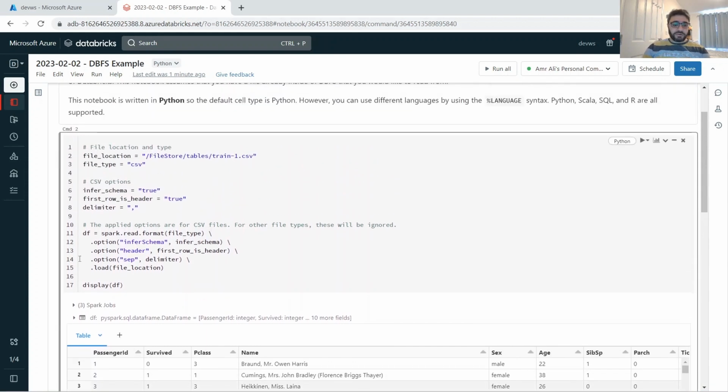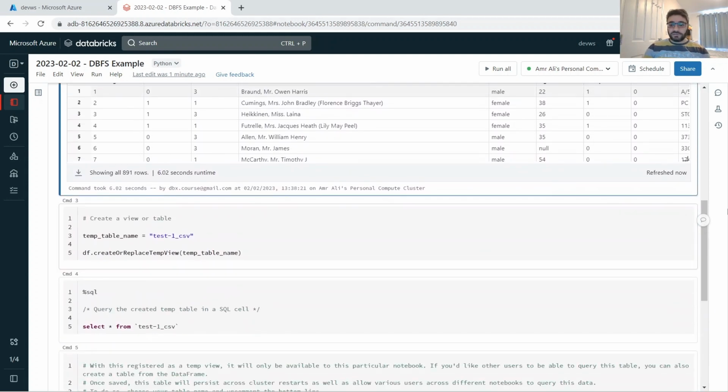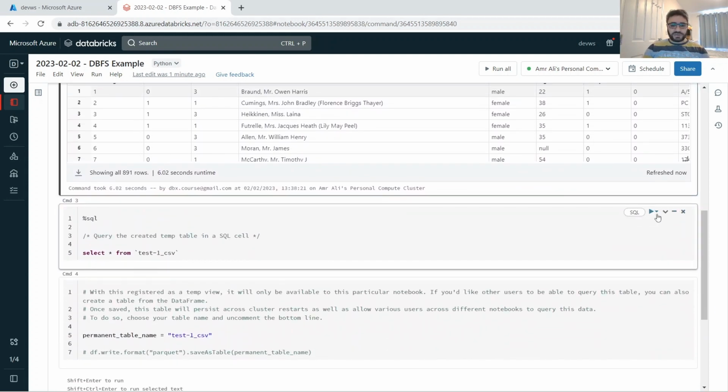Now, remember, a data frame is a table in memory, right? It's not yet a table in a database. It's just a table in memory. If you shut down the cluster, this data is gone. So let's see how we can save it as a table, right? In order to do that, I'm going to actually close these two cells here.